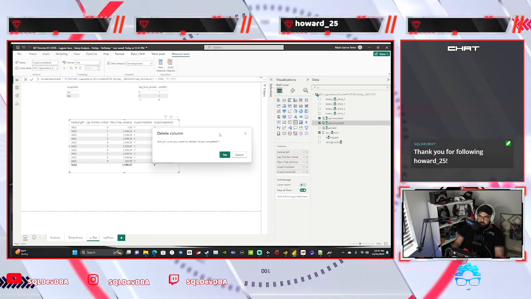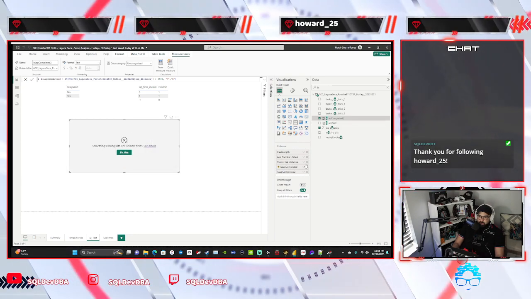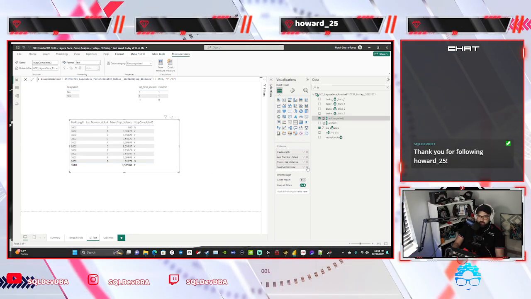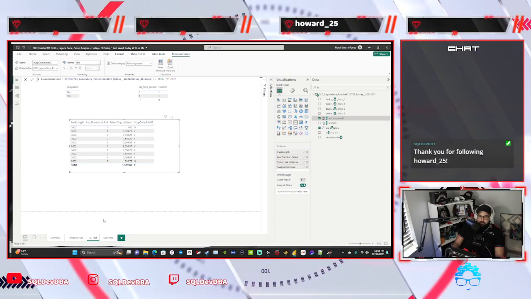So we'll delete the column from the model. It's of no use to us. And of course it went, oh okay, so I have to remove it from this visual too. And now we can say, no, this is not completed at all.